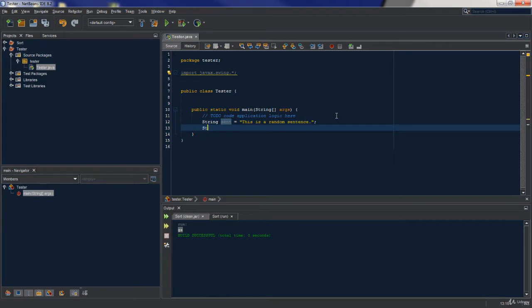So string word equals, and now let's use the substring method. Let's say I want to remove everything before random. So then I'll type in sent.substring and close with a semicolon. As for the number that goes in the brackets, I can just simply count it. So it's 1, 2, 3, 4, 5, 6, 7, 8, 9, 10. So 10 should be the right number.